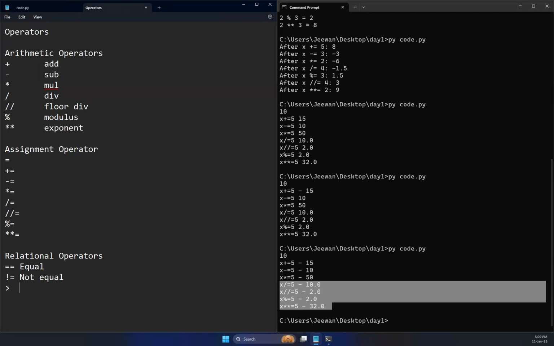We have greater than, greater than or equal to, and then less than, less than or equal to.